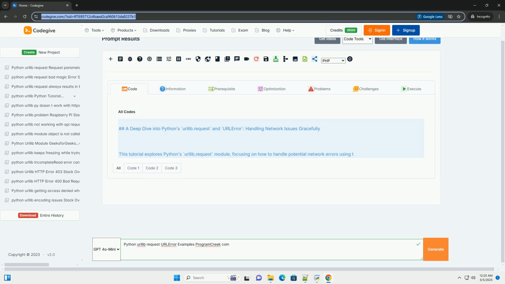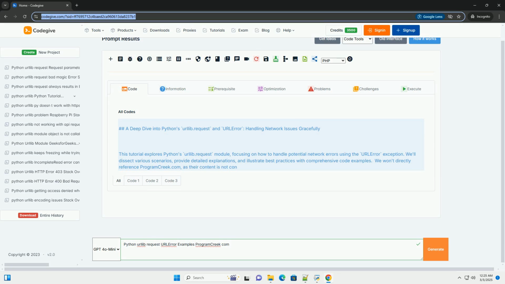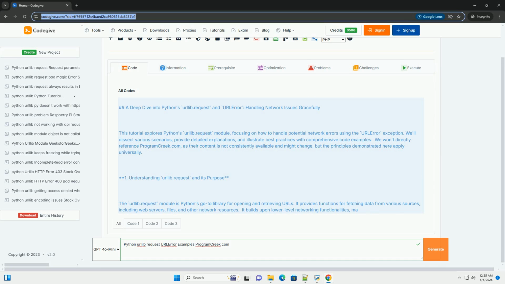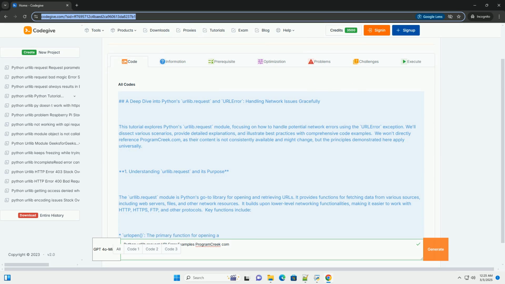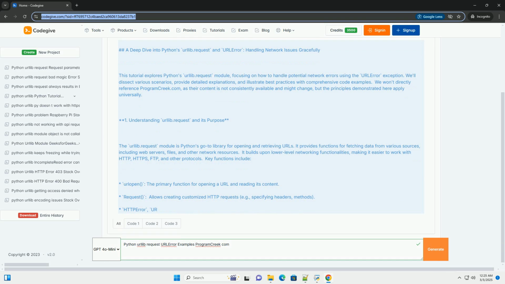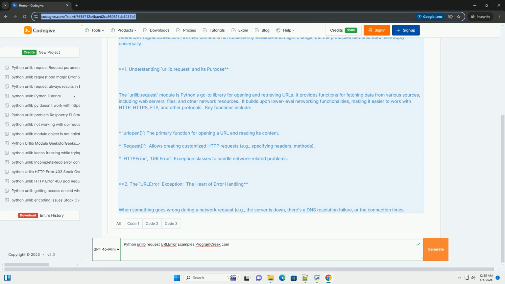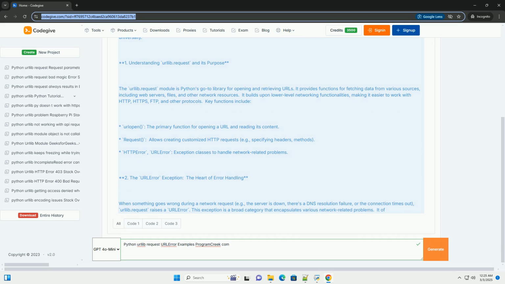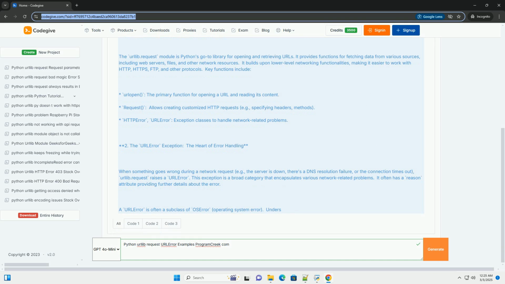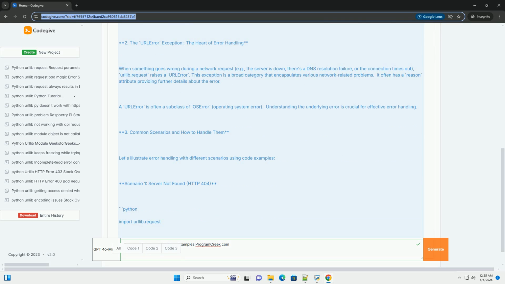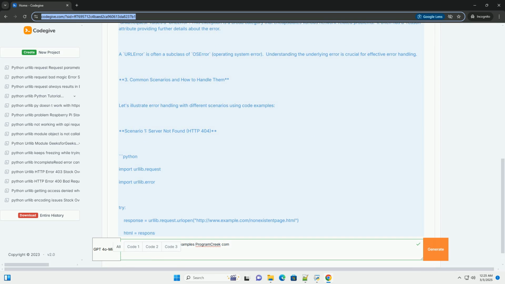A deep dive into Python's urllib.request and URLError, handling network issues gracefully. This tutorial explores Python's urllib.request module, focusing on how to handle potential network errors using the URLError exception. We'll dissect various scenarios, provide detailed explanations, and illustrate best practices with comprehensive code examples. We won't directly reference ProgramCreek.com, as their content is not consistently available and might change, but the principles demonstrated here apply universally.